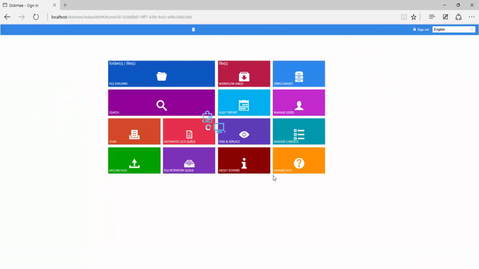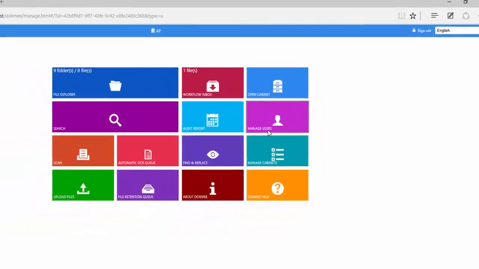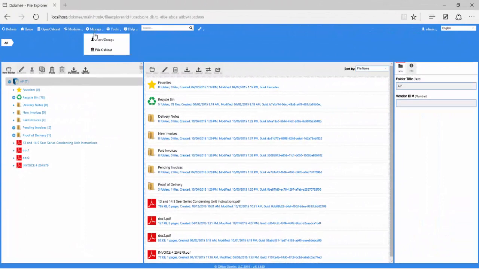There are two ways to get to the User and Group Management portal. From the home screen, click on the Manage Users button, or from the File Explorer, click on Manage in the toolbar and select Users and Groups.